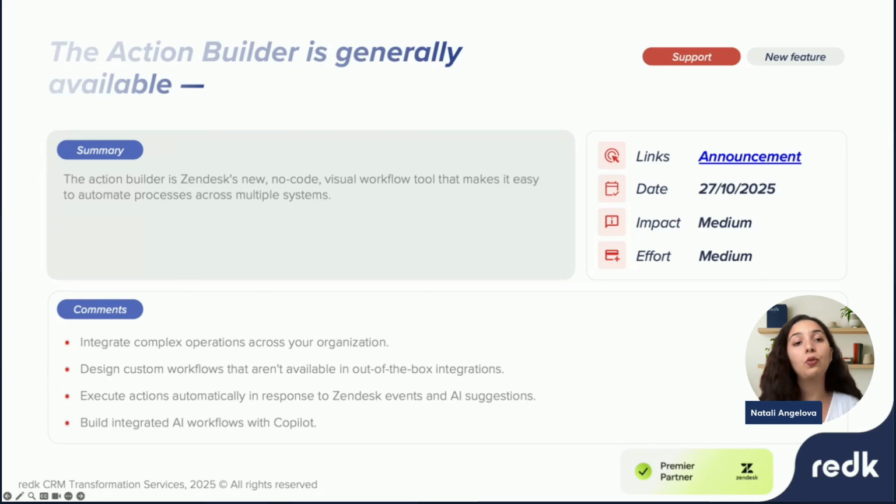Again, this is a no-code visual workflow tool that makes it easy to automate processes across multiple systems. It integrates seamlessly with AI workflows, making it easy for admins to build and maintain automations without developer support. What can we use it for?